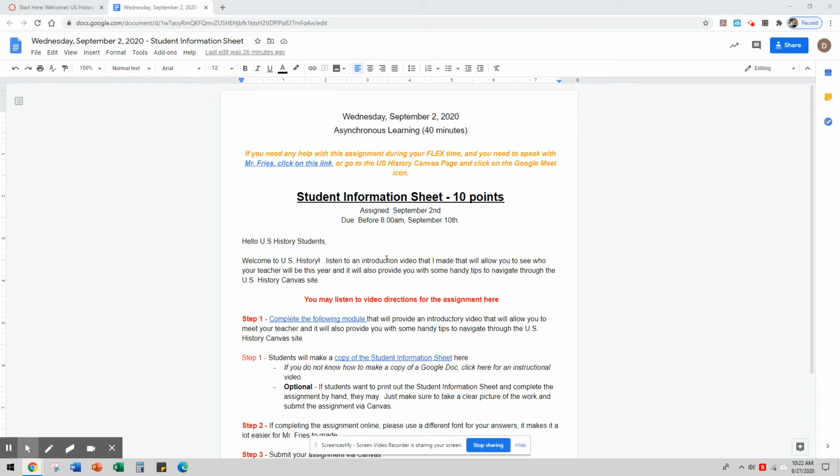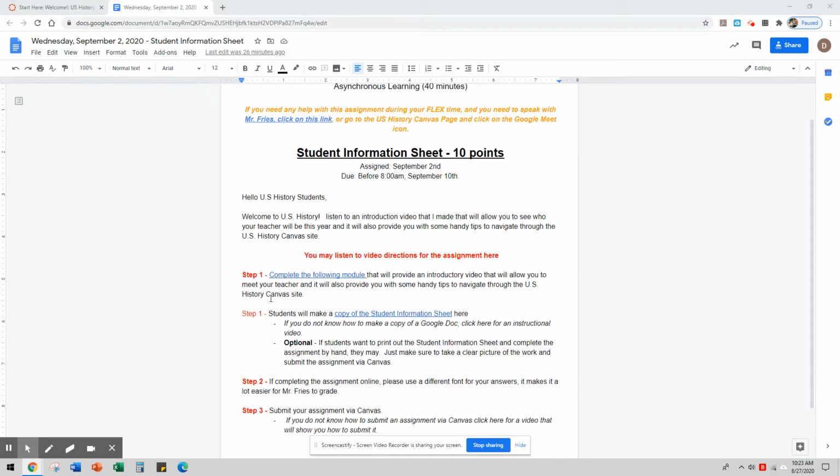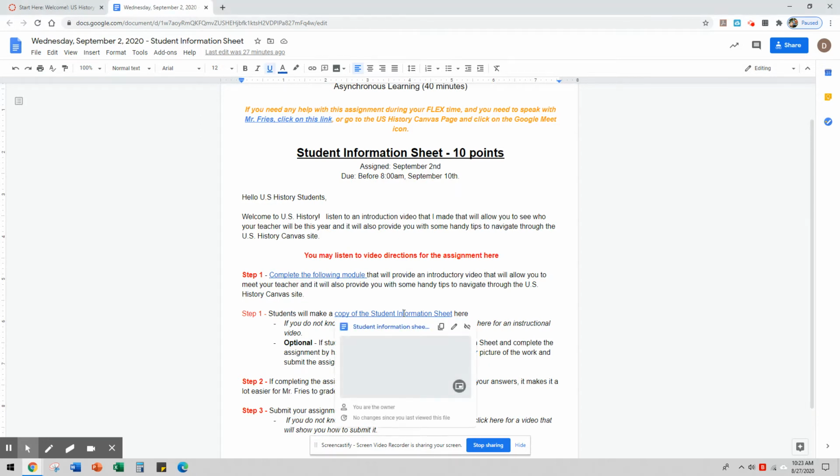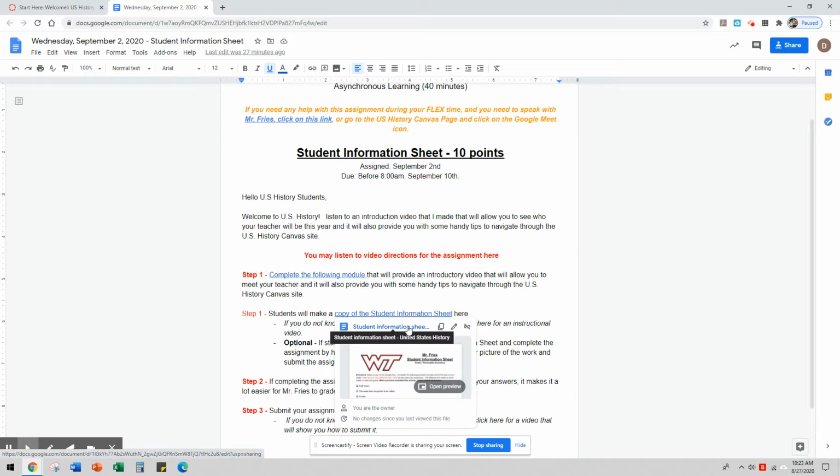It's actually pretty simple. What you're looking at here is our assignment for our first day. So I'll take you through something you will actually have to do here as well. So if you look down here, students are going to have to make a copy of their student information sheet. So if you click on this link right here, it will take you to the assignment for today.